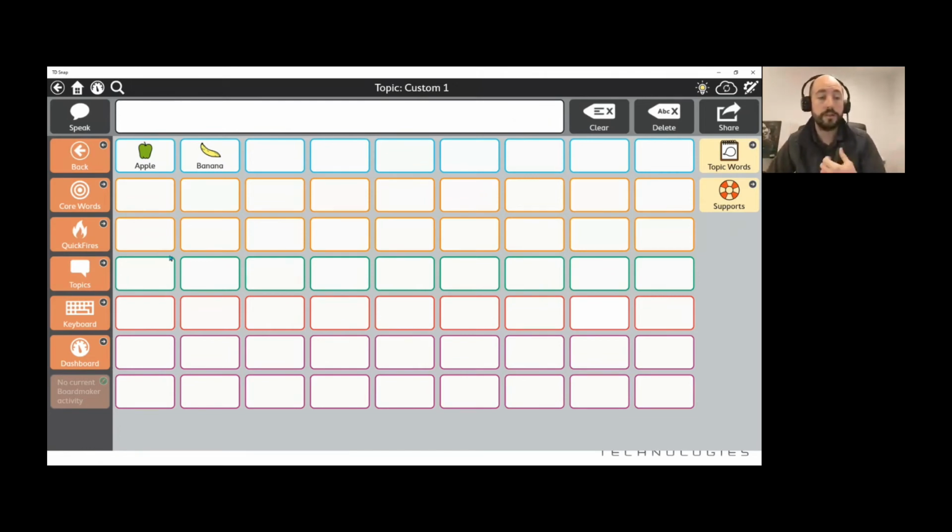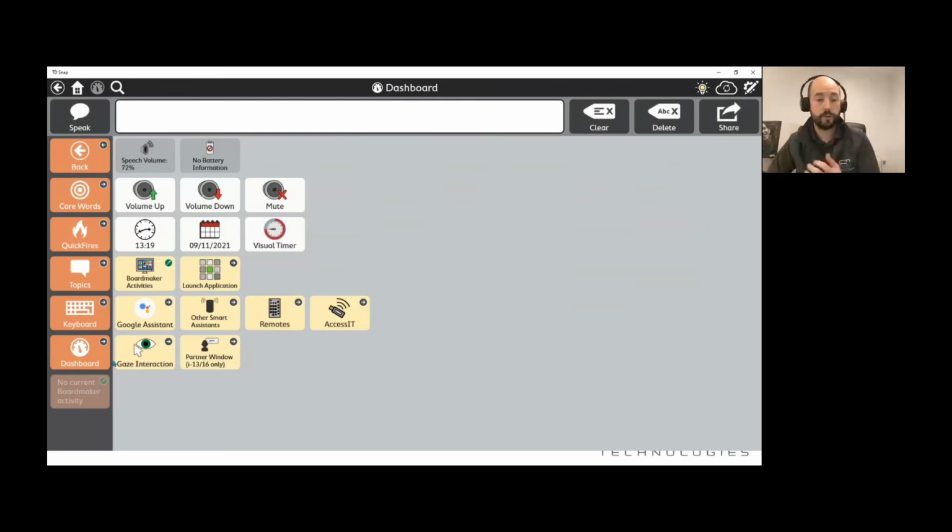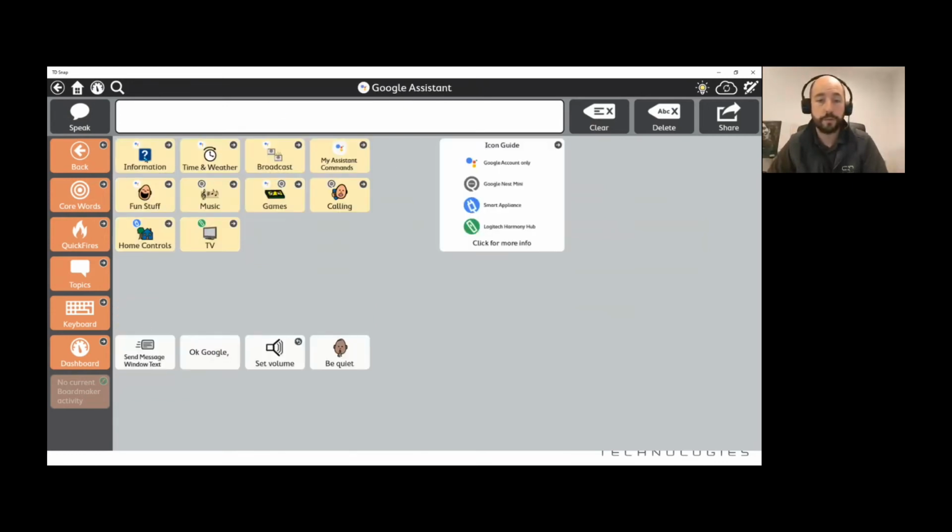I'm just going to go into the standard page that's already created. So I'm going to click on the dashboard. It's generally found in the dashboard of all the page sets, and you have the Google Assistant button that is already programmed in. If I select Google Assistant, it brings me into this page where we've got an information topic, buttons about time and weather, buttons about broadcasting, my assistant commands, fun stuff, music, games, calling, and so on and so forth. So there's lots you can actually do with it here.